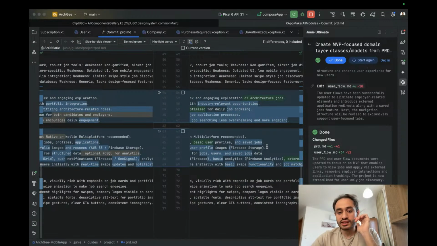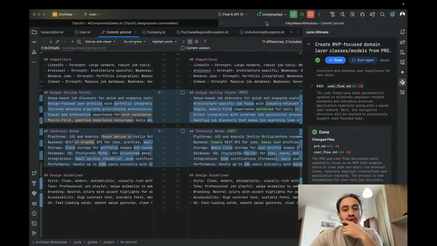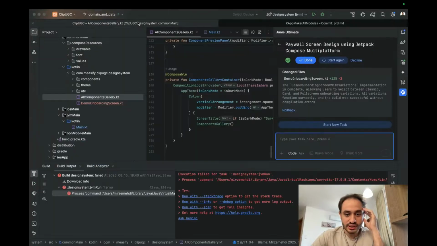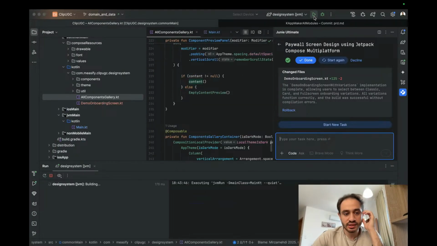I really want to see what kind of UI Junie would make out of that. Should I test it or should I make my own? After this onboarding, I will see it. Let's run it.